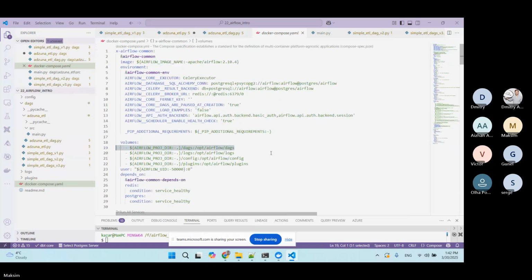So because of Airflow project dir. And what is Airflow project dir? You can ignore this. It's like an environment variable, but it's defaulted to DAGs. So in terms of our project, I think it's okay, it's basically mapping your DAGs folder in VS Code to opt Airflow DAG. So I think it's actually already like an external volume, and probably if you run it, you should find the files in VS Code.